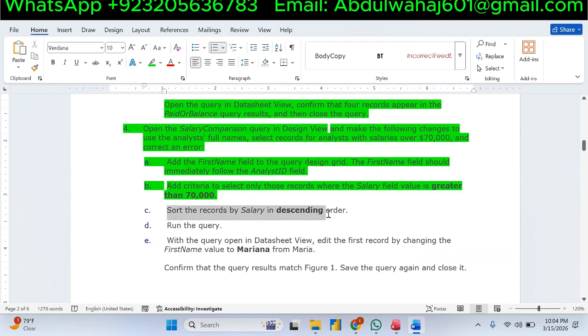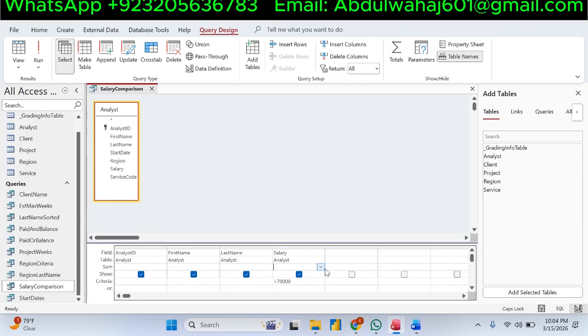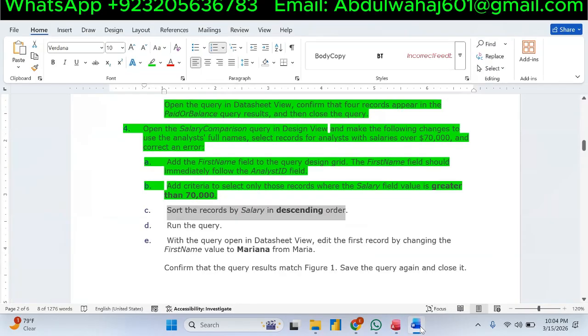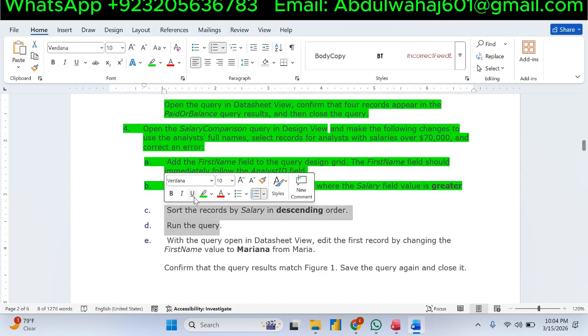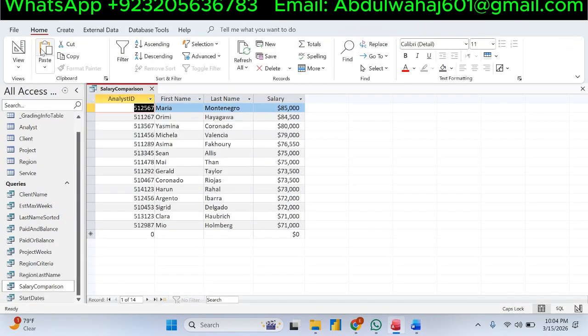Sort the records by salary in descending order, and we also want to display the salary field in descending order. Run the query. So here is the run query. Now you see the salary field is displaying all the values of salary over 70,000, and also in descending order, you can see.